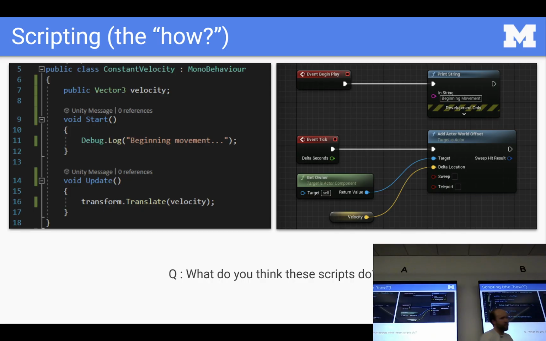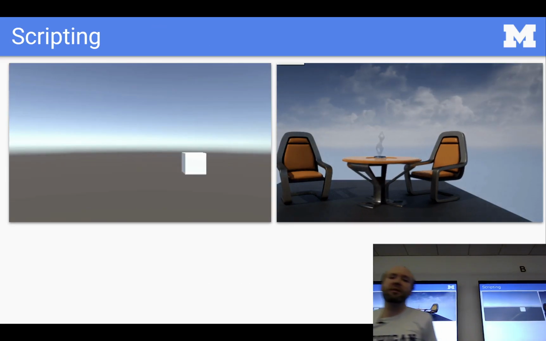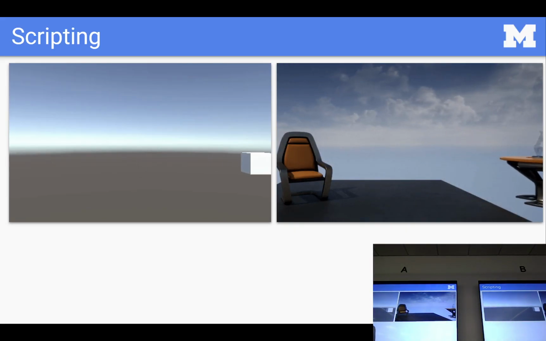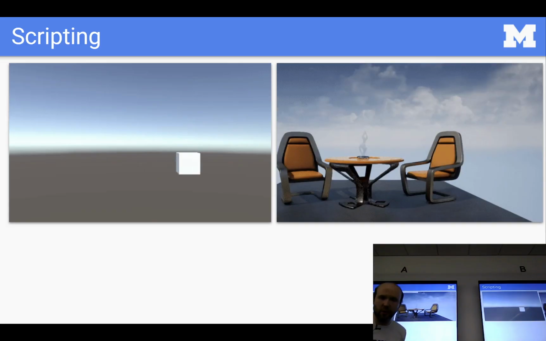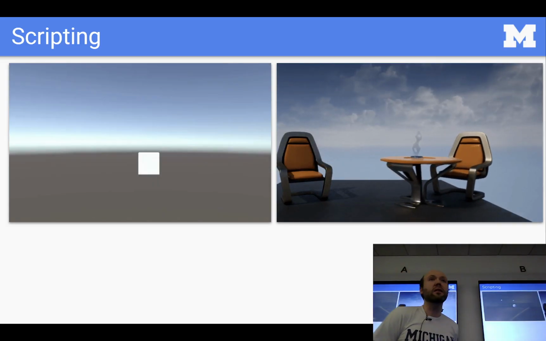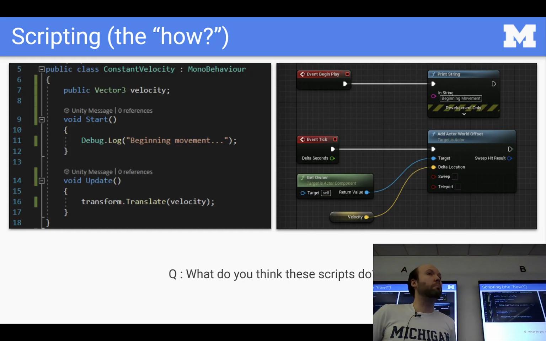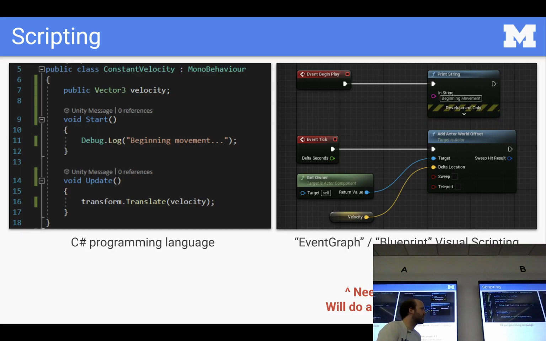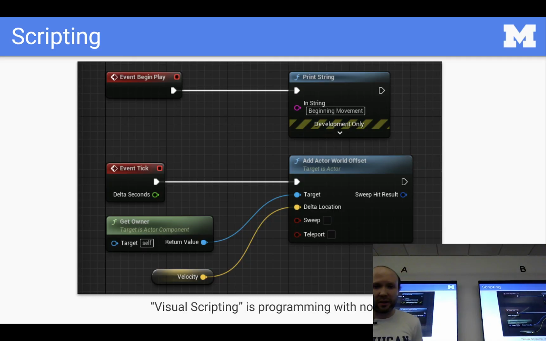All right, anyway. Both of these do the exact same thing. You can see the objects moving. It's kind of funny, the one on the right pushes the little chair off as it does so. But both of these scripts, both of these components, are doing the same thing. And you'll need this on the right in particular on Project 1. We're going to do a big deep dive into Blueprint scripting pretty soon, so don't worry too much about that.